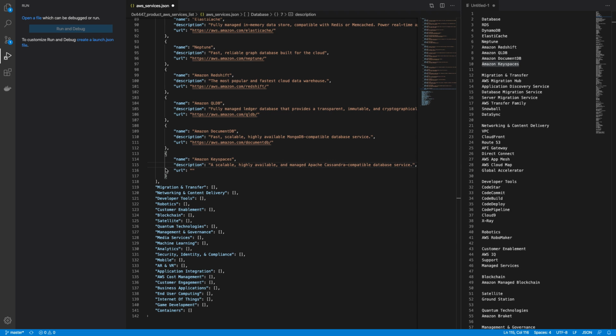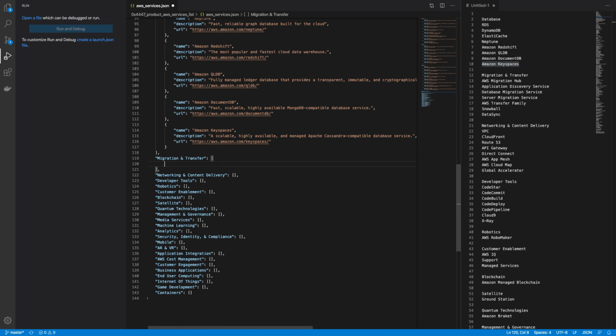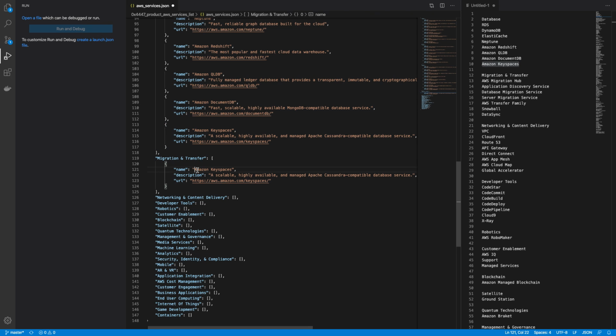What is Keyspaces? I have no clue. A scalable, highly available, and managed Apache... Oh, Cassandra compatible database service. Okay. Never used Cassandra, so I have no clue what this thing is. If you know, enjoy your life. I don't care. Nobody asked me to learn this thing. I'm not going to.